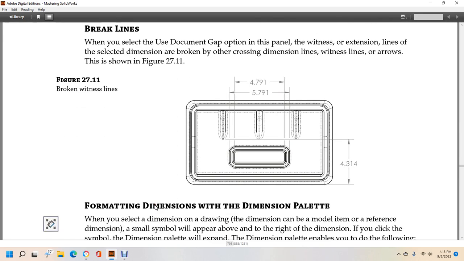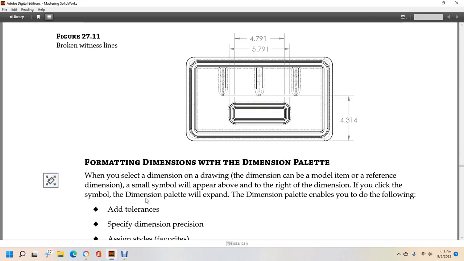Formatting a dimension with the dimension palette. When selecting a dimension on the drawing, the dimension could be a model item or a reference dimension. A small symbol will appear above and to the right of the dimension. If you click on the symbol, the dimension palette will expand.